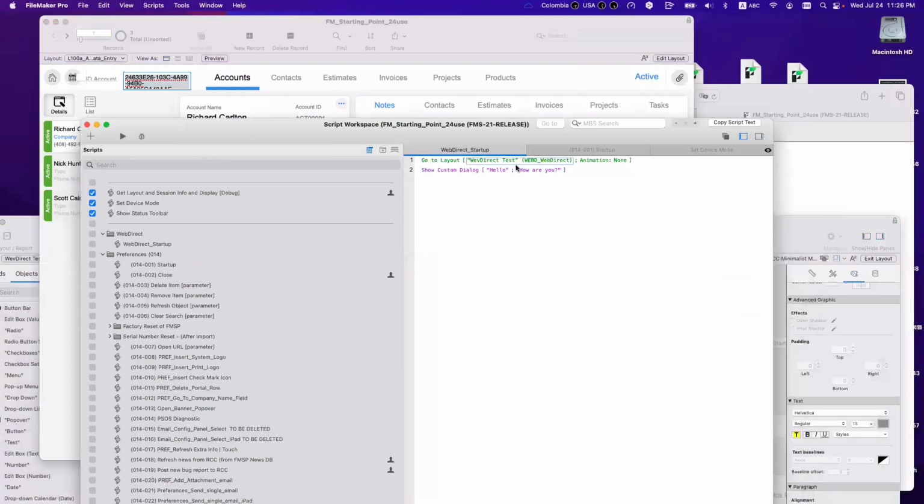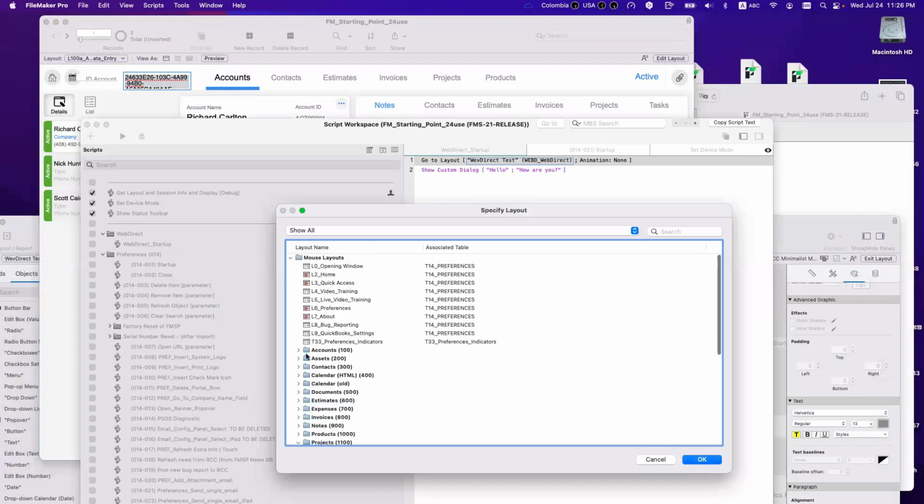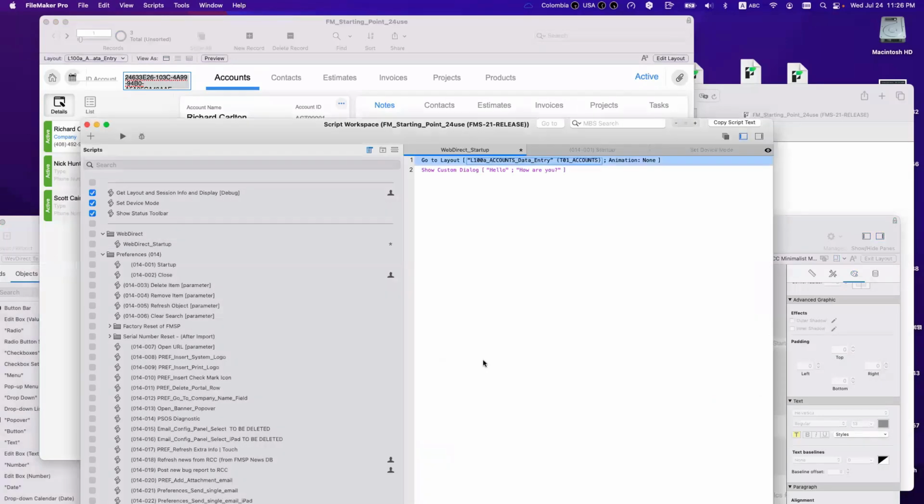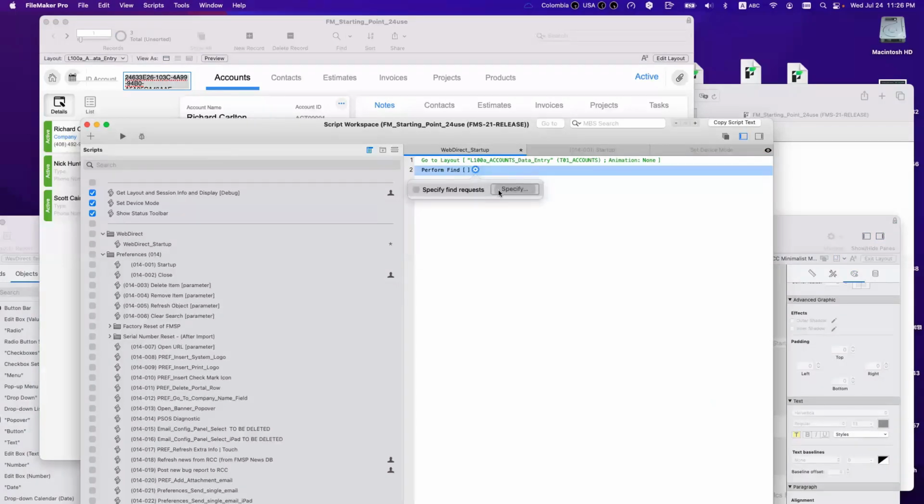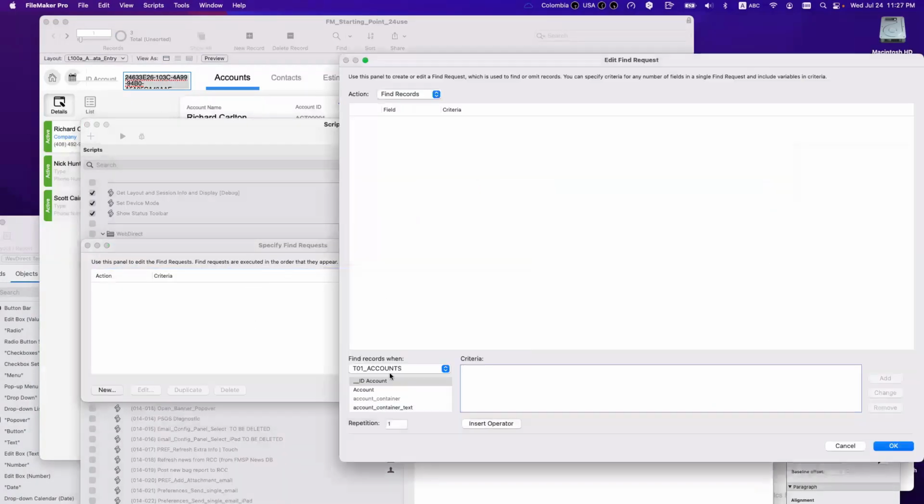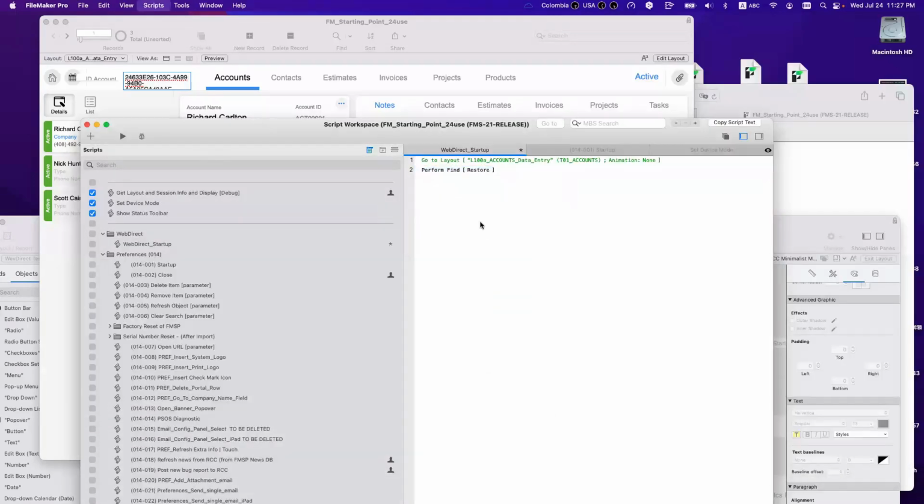So let's say now I'm changing my scripts and I say go to the account data entry, right? Perform find, and the account is this. The account ID is whatever the variable is going to say, right? And that's it, right? So what is going to happen?